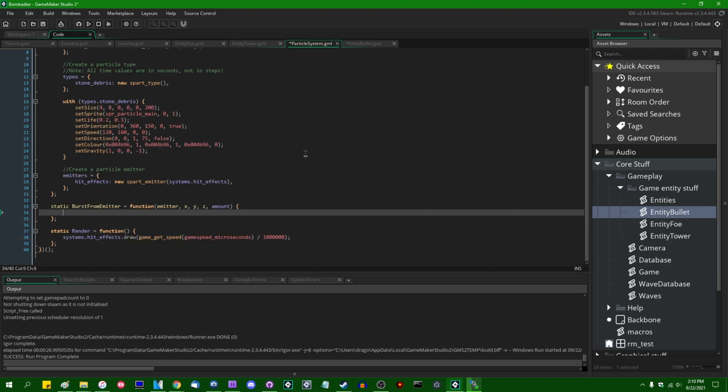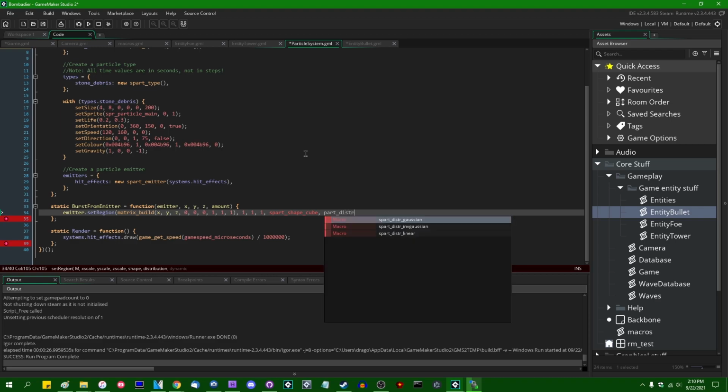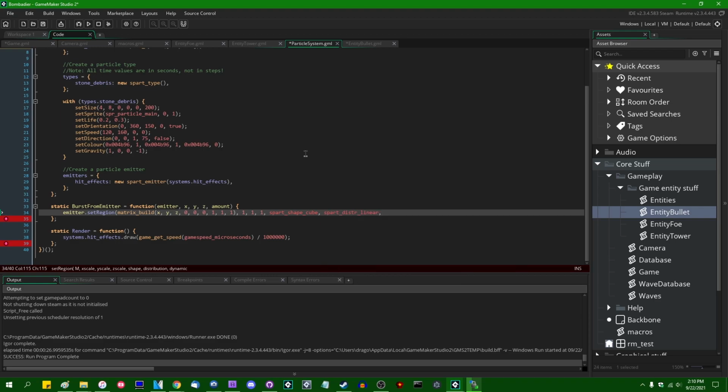And this can say emitter dot set region. The matrix is going to be matrix build identity. No, it's not going to be build identity. It's going to be matrix build x, y, z, 0 rotation, 1 on the scale, 1 on the scale again. The shape, spart shape, I think I said cube. The distribution is part distribution linear. That's just a built-in constant.